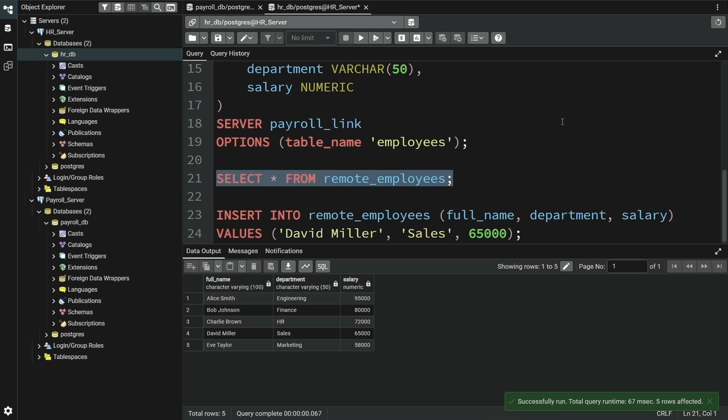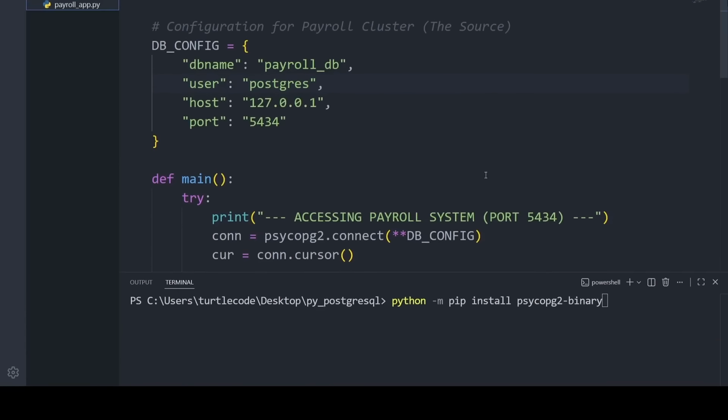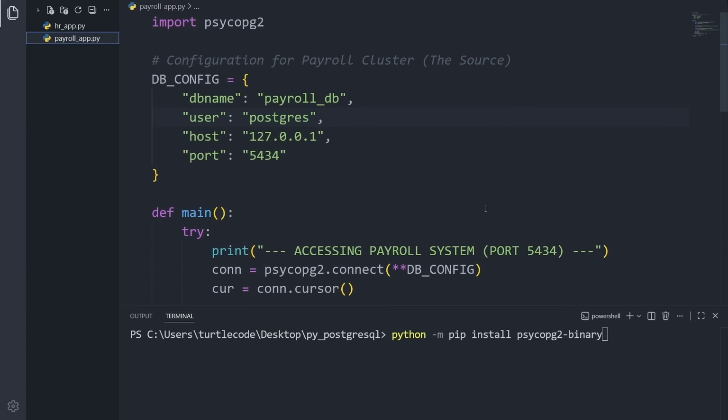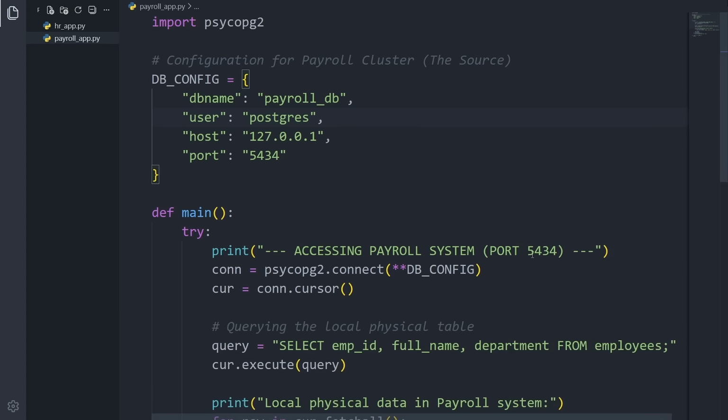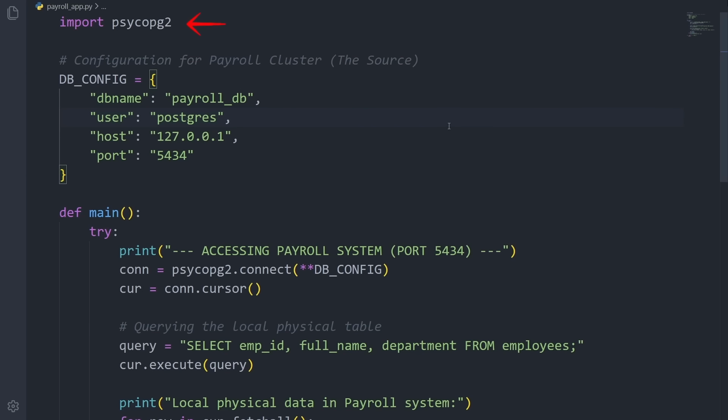Now everything is ready. As a final step, let's see how we can connect to both clusters using Python and run simple select queries. Before connecting, we need to install the required Python modules. Once that's done, we're good to go. Let's start with the payroll cluster. In this script, we first import the library that allows Python to talk to PostgreSQL.